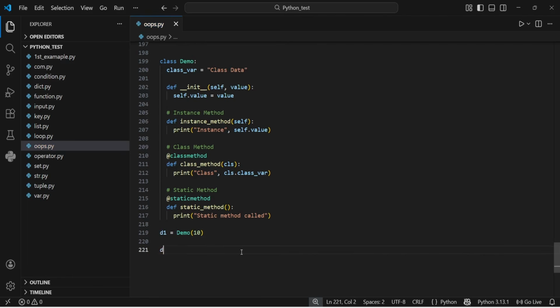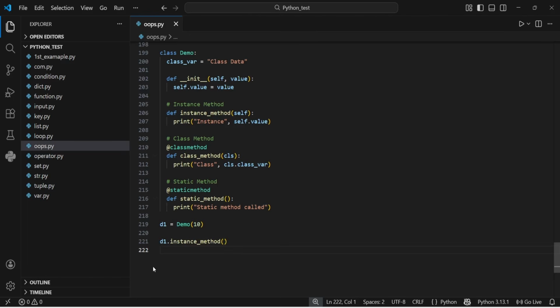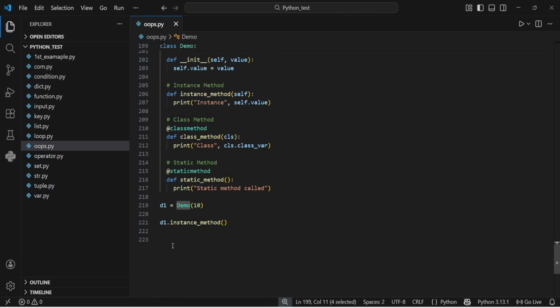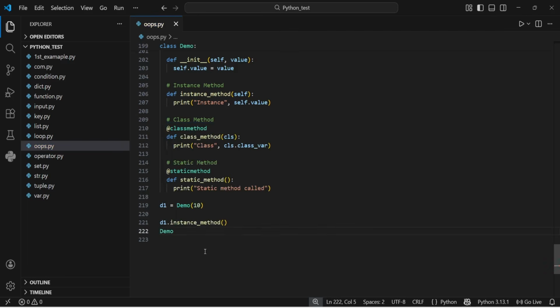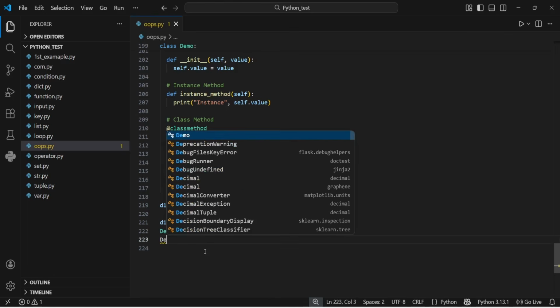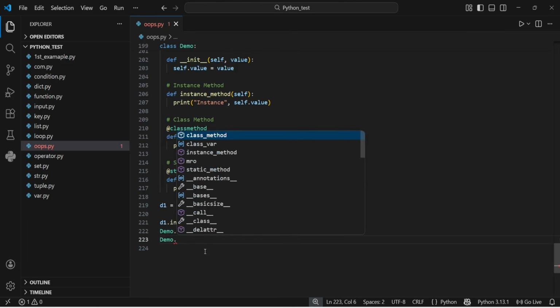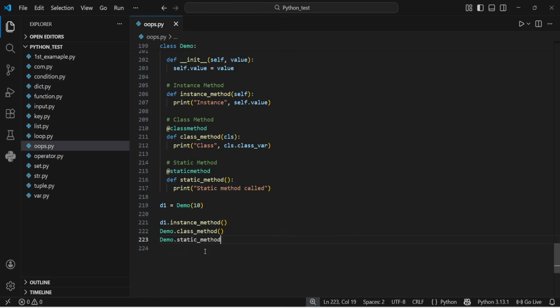Now if I call D1 dot instance method, okay, as instance method belongs to the object, so I'm calling my instance method using this object, right? Okay. Now I'm calling my class method, so it belongs to my class. So I call my class method directly using my class name, right? Demo dot class method. Okay. And for static method, I can call using my class name, Demo dot static method. Okay.